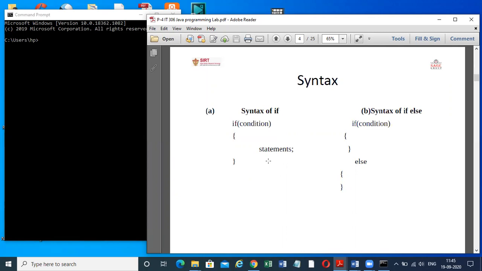The first is the syntax of if: the if, then small brackets opening and closing, and inside that there will be a condition, and after that the body of the if, inside curly brackets opening and closing. There may be one statement or a group of statements, and every statement ends with a semicolon.